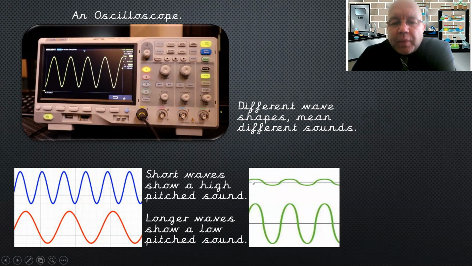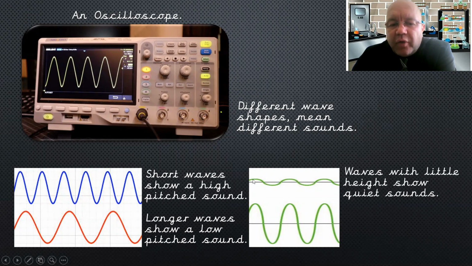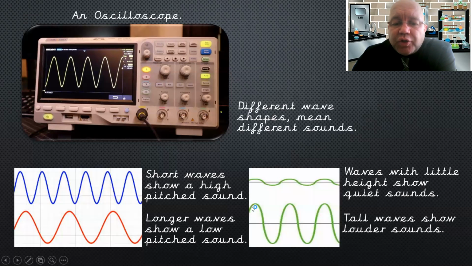Here's two more. Now you can see that this one, the wave is really, really low. It's not very tall at all. So if a wave has not got very much height to it, then that means it's very, very quiet. A whisper would look like this on a sound wave. Whereas tall waves, so really big, high waves, they're very, very loud.